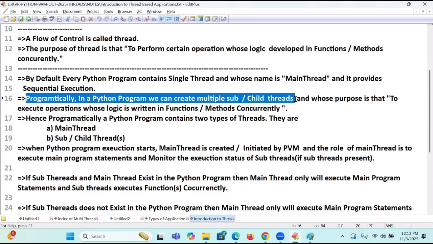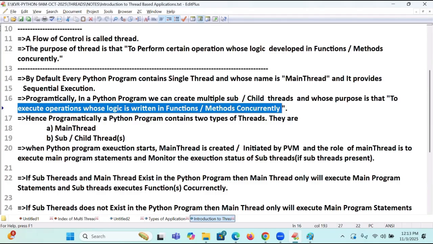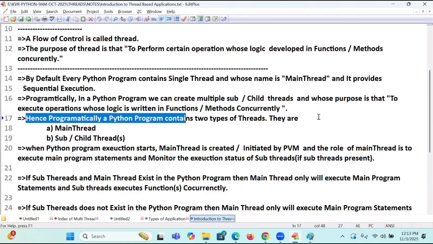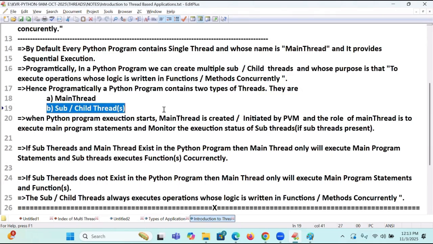What is the purpose of creating threads? Concurrent execution. The advantage of concurrent execution is that less execution time will be taken. The purpose is to execute operations whose logic is written in functions or methods concurrently. Hence, programmatically, there are two types of threads. One is the main thread, and one more is the subthread or child thread.